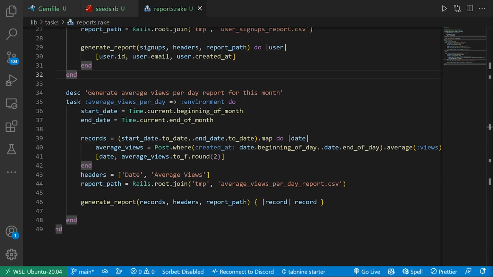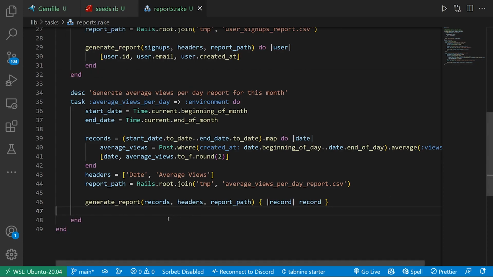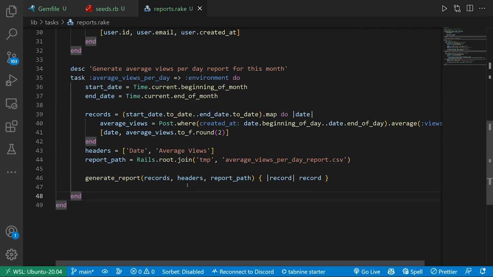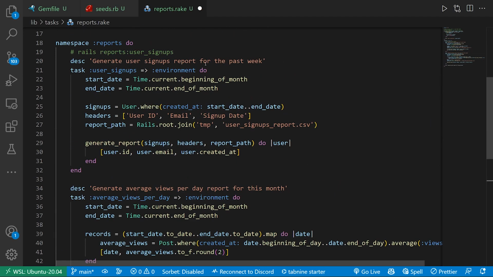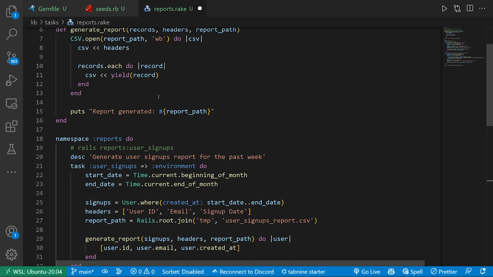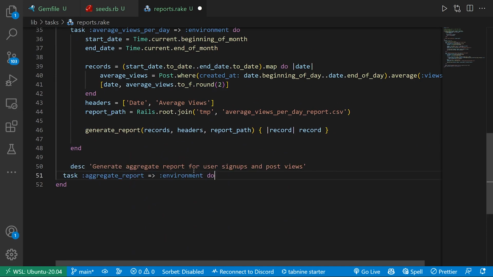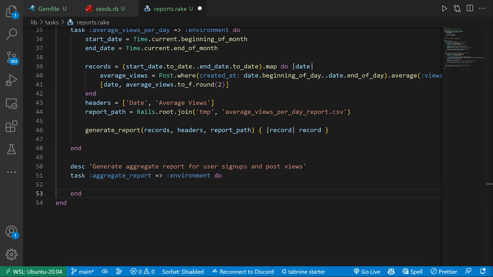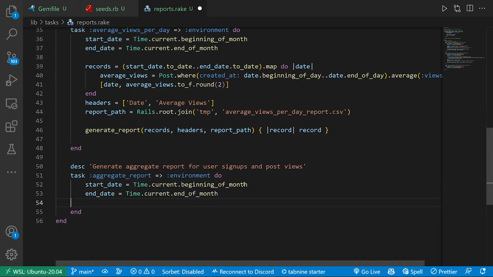So what does this look like? Well, you might have another ticket where it says something along the lines of, I would like both of these reports combined. And that's where having these helpers can be really helpful. So we'll just say generate aggregate reports for user signups and post views. I don't know why you would need both of these in the same thing, but you get the idea. Maybe you're creating like a traffic list or something, just something simple like that.